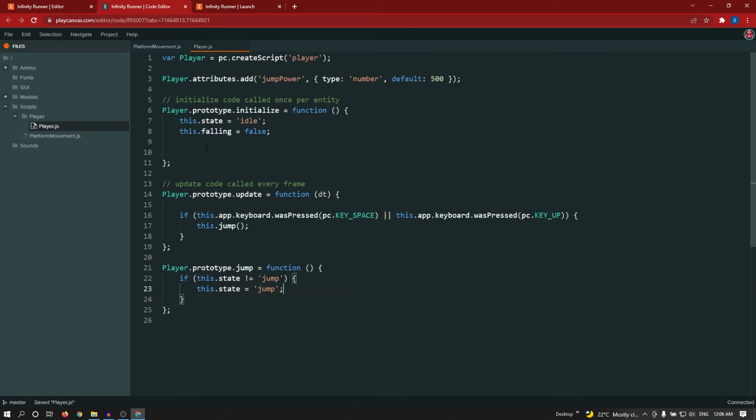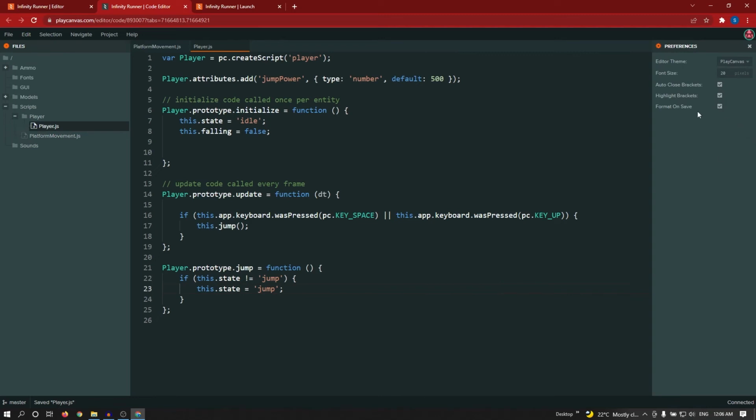Here one thing I missed. In editor preference, you click on format on save, then you can select any theme. I have set the font size to 20. If you untick it, then right now if you click Ctrl S, it is not formatting. To format, you need to click this thing.